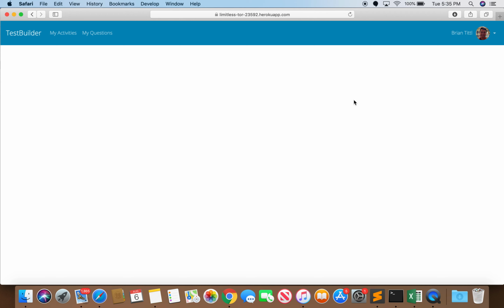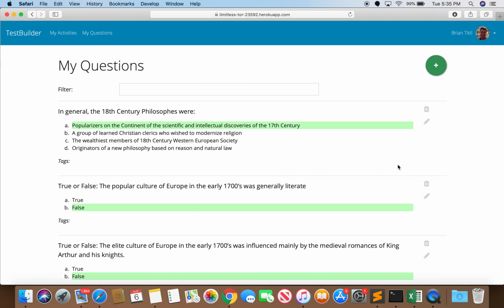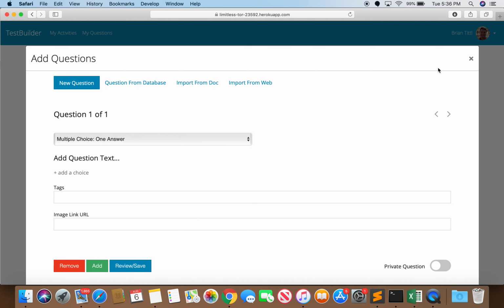Okay, so with this thing, you can take the contents of a Word document test and a lot of other different types of test questions and import them easily into the system, and then create a variety of different activities from them. So if I go to My Questions here, you'll notice there's a bunch of questions that are already in this system. This is just from my testing of the system. But what you'll see in the top right-hand corner is this green plus sign. If you click on the plus sign, it brings you to the question editor.